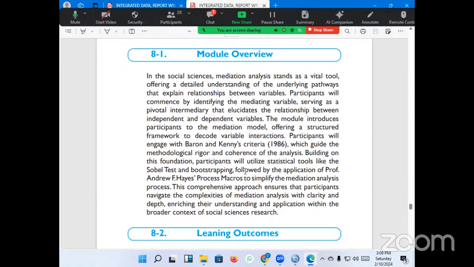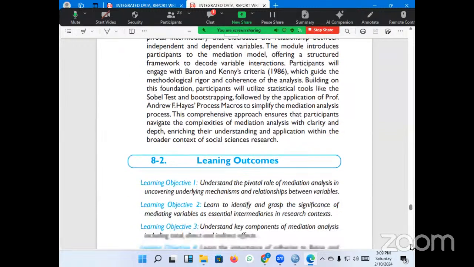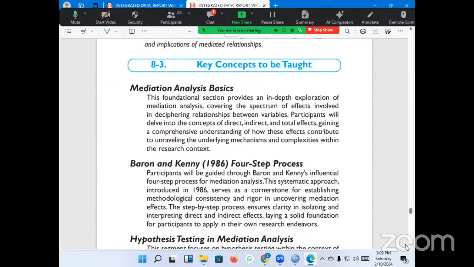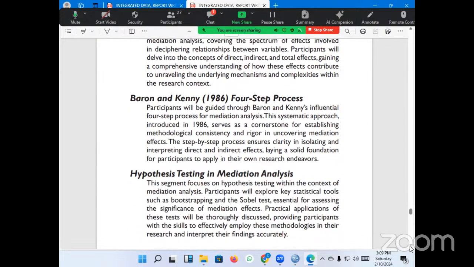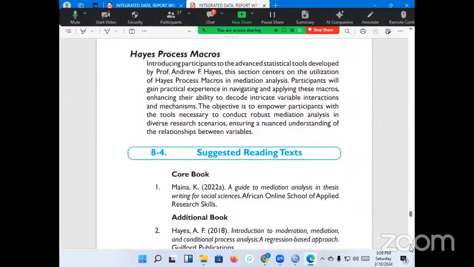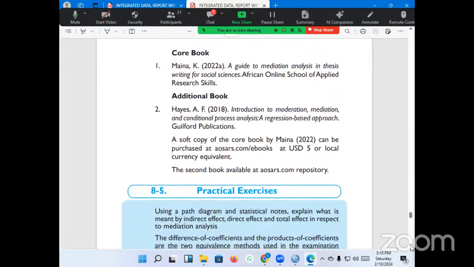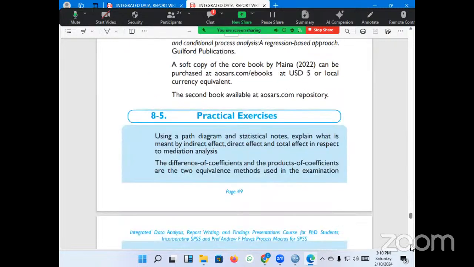SPSS again, process macro again, bootstrapping, as I have mentioned, coming out very strongly, and how to essentially use it. So Baron and Kenny, 1986, four-step process, hypothesis testing. These are the many things we shall learn. A guide to mediation analysis. I've already shown us where to get that book. And then the book by Hayes is there. And then there is, of course, the practical exercise.